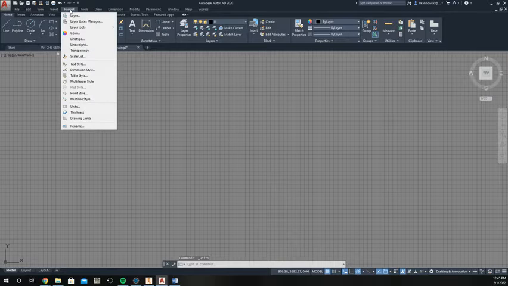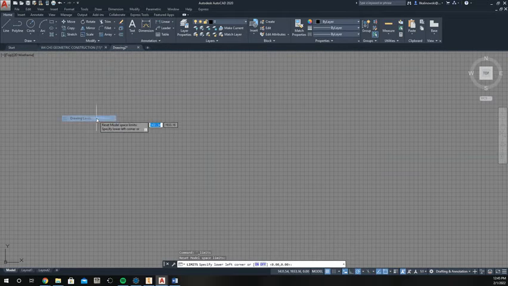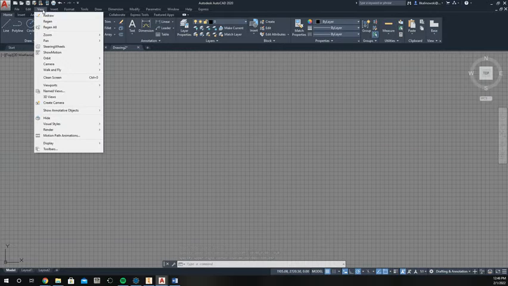Go to Format again, down to Drawing Limits, and it wants to know our lower left corner, it's 0,0. And then for our upper right corner, we're just going to keep those numbers 420, 297, and hit Enter. And then we want to zoom our screen. So we'll go to View, Zoom, All.